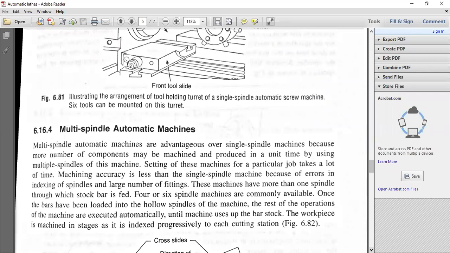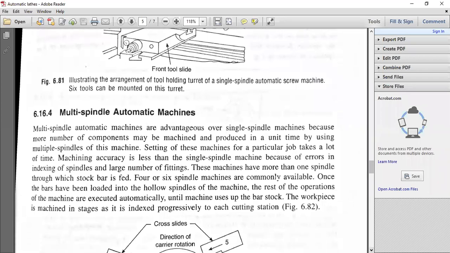Here the machining accuracy is less because you have to index the spindles. Indexing should be done just like tool indexing or turret indexing, by bringing the spindle in front of the job or workpiece. And we have a large number of fittings, just like the mechanical comparator, we have a large number of moving parts. The accuracy is less, and the magnification is less. Here also, the multi-spindle automatic lathes will have less accuracy when compared to the single spindle automatic lathes. So that is the particular thing we have to discuss.